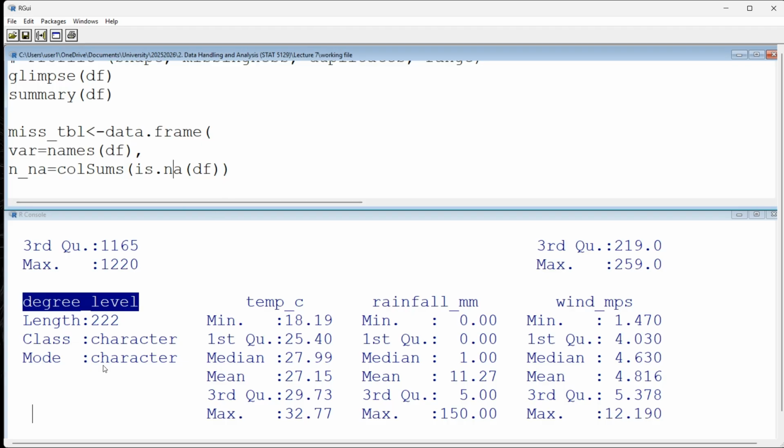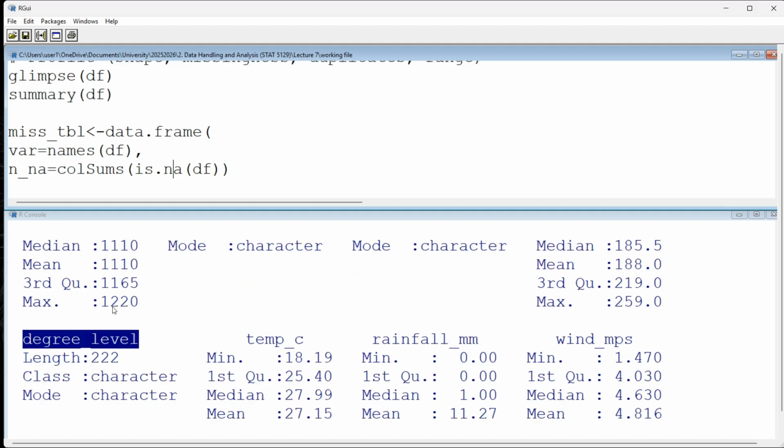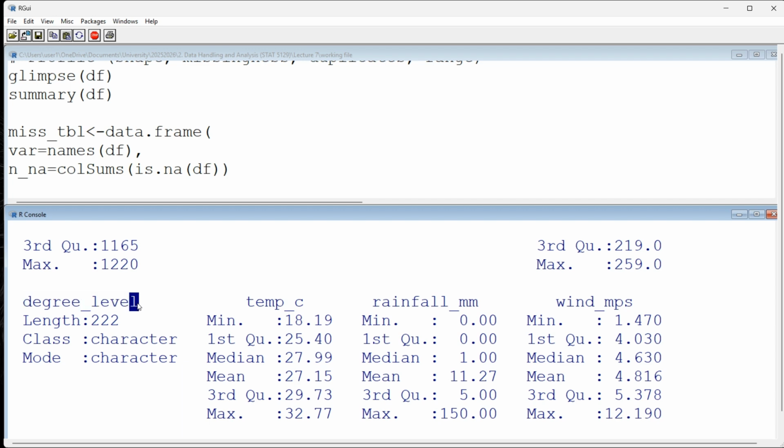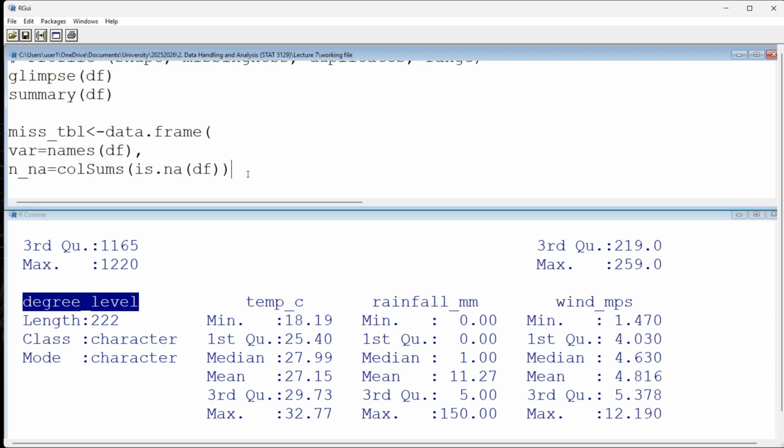So you see the disadvantage, the limitation of summary of df here. You don't get all the NAs available. You don't even know if degree level has an NA. But using this principle, you will know whether degree level, which is character, has an NA. Now, you can also compute the percentage.